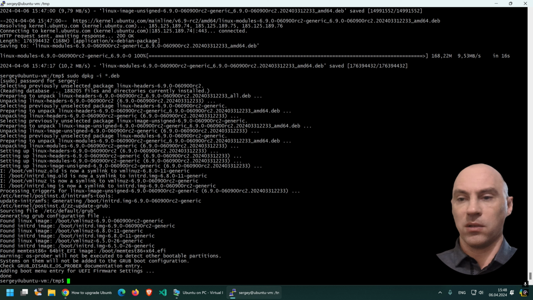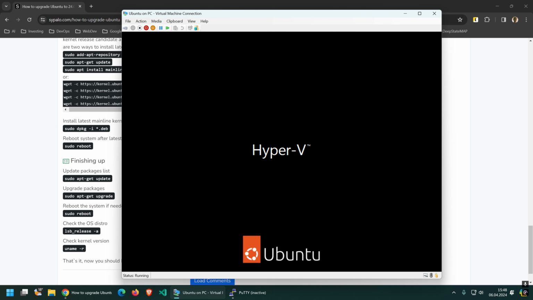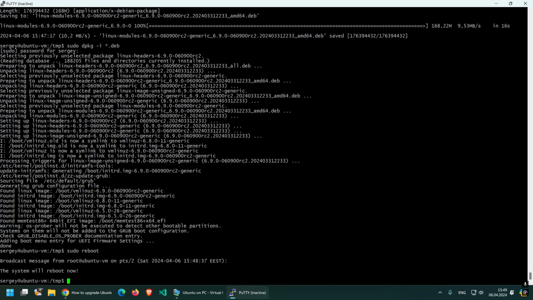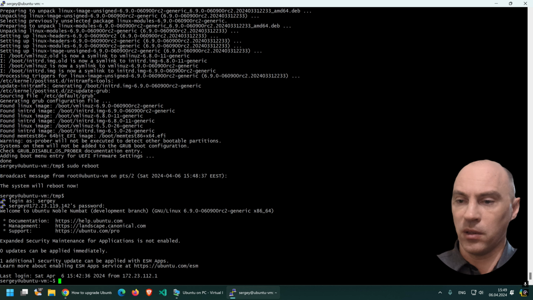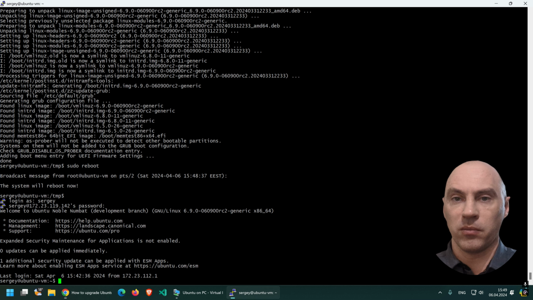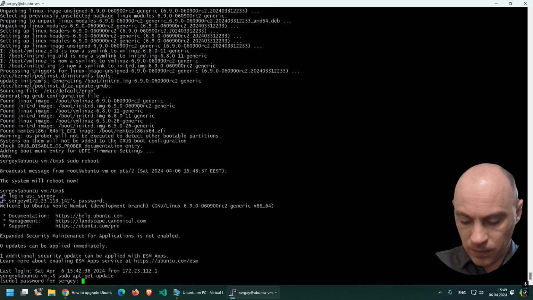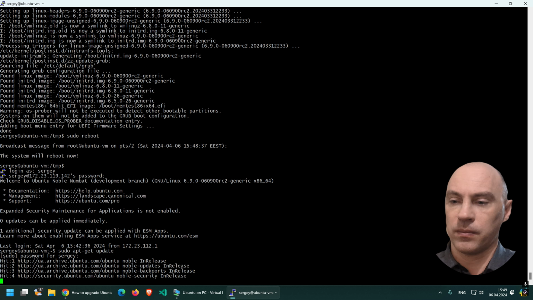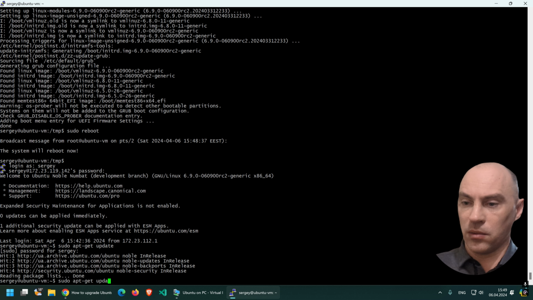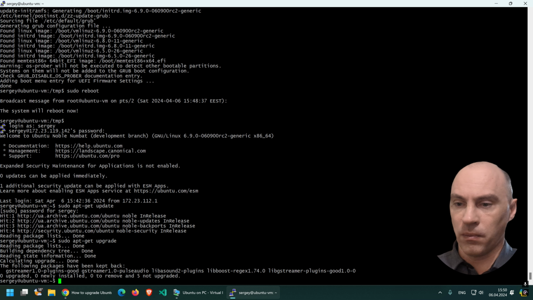So yeah, as you can see, the kernel installed while I was talking to you, and now I do sudo reboot. Yeah, I'm in, so let's run the command. I will be lazy, so I'll just copy paste from my own article. Okay, and now do the same for upgrade. Yep, nothing to do.